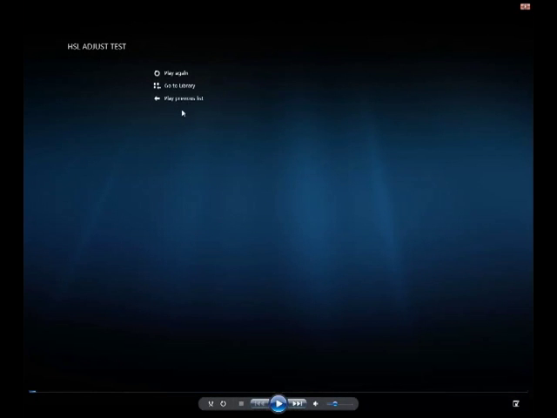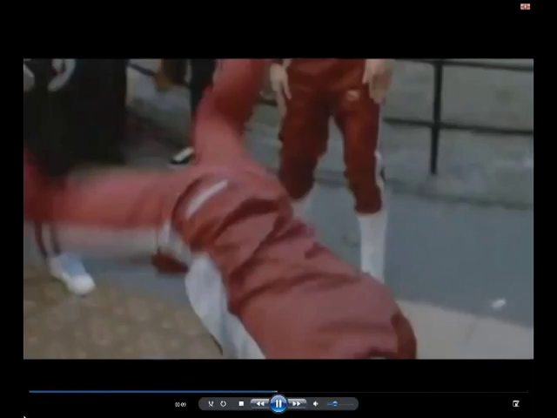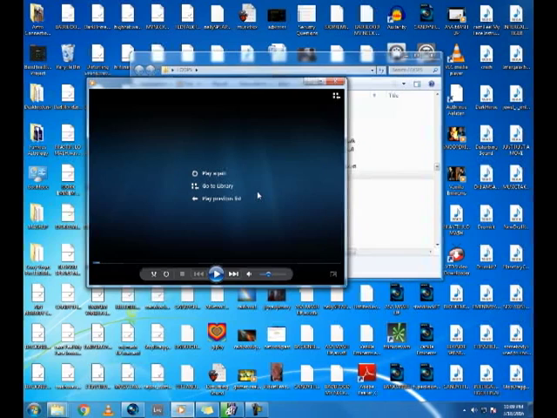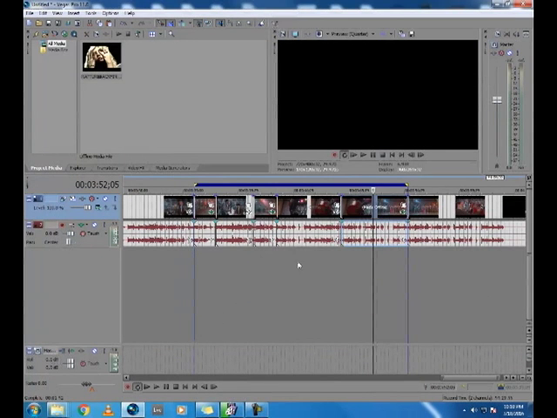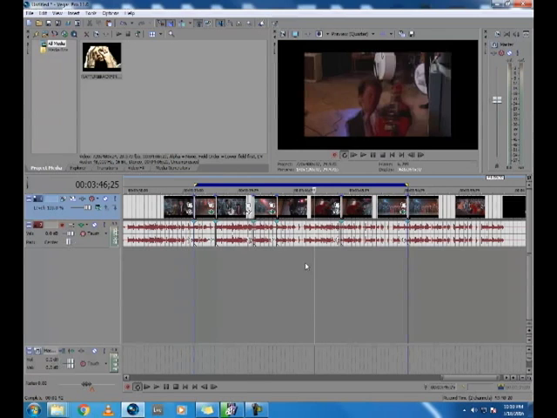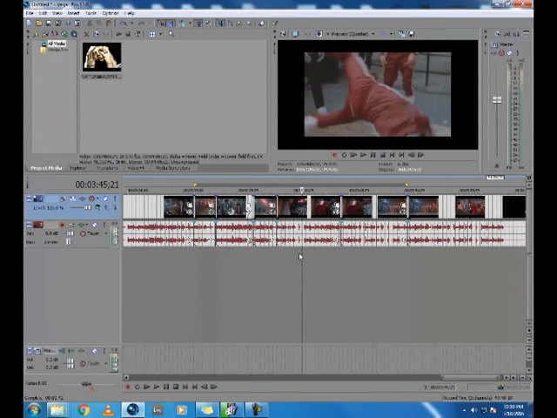Let's try that one more time. Let's see how it looks here. Okay, so that was okay. I noticed that there was one that I missed in there. There was another scene of a guy doing another windmill, so let's go ahead and try to find that. That's right about here.